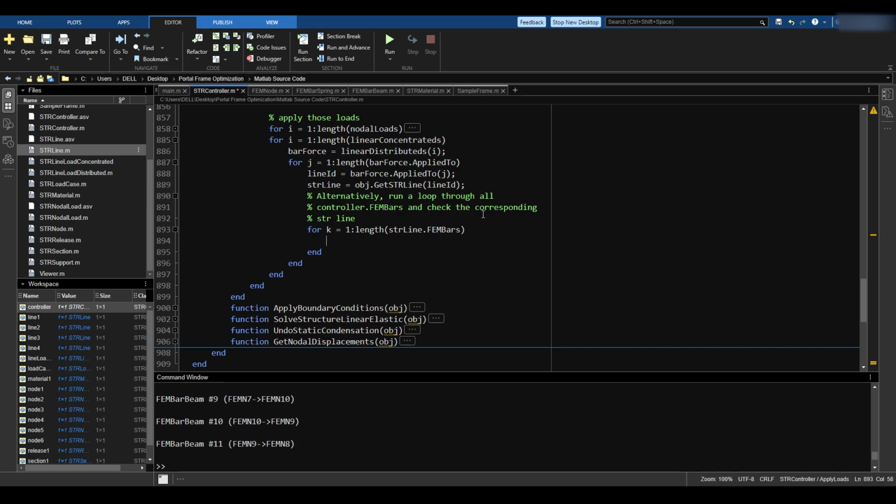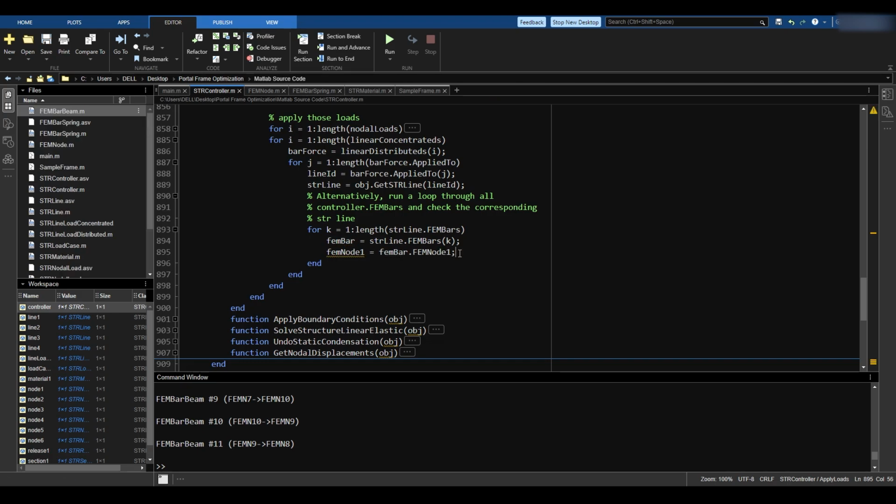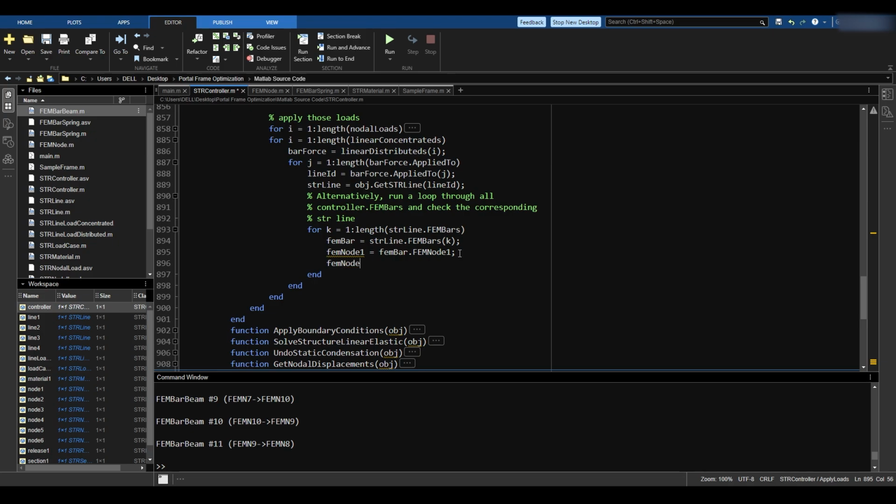So here, let's fish it out. Fem bar equals STR line dot fem bars of k. We fished it out. Now here, that's going to be fantastic. I need to fish out fem node 1, which is basically fem bar dot fem node 1. I think that's how it's called. And fem node 2 equals fem bar dot fem node 2. And here the magic should happen.